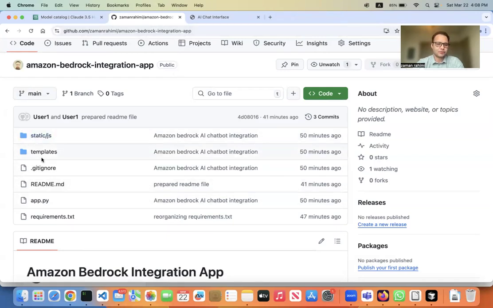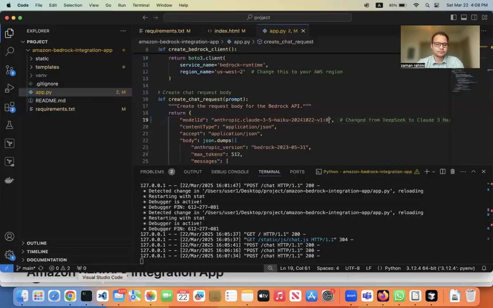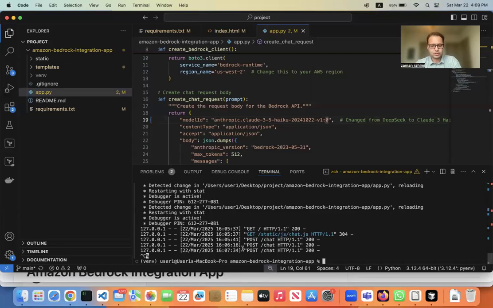So let's come to the structure. It has two folders. One is JS, which contains the JS file. Another one is templates, which contains the HTML file. There is a gitignore, and I put the virtual environment folder here. It has a readme file. The main file is app.py, and there is a requirements.txt.